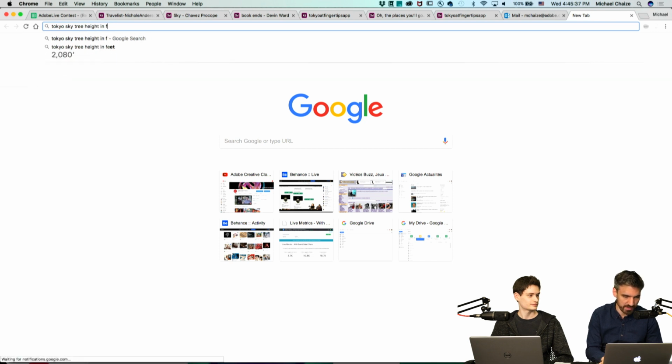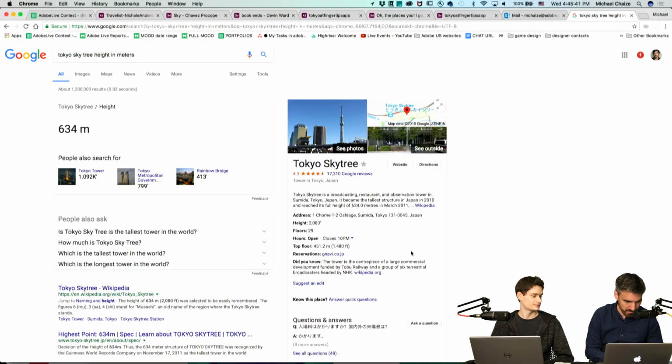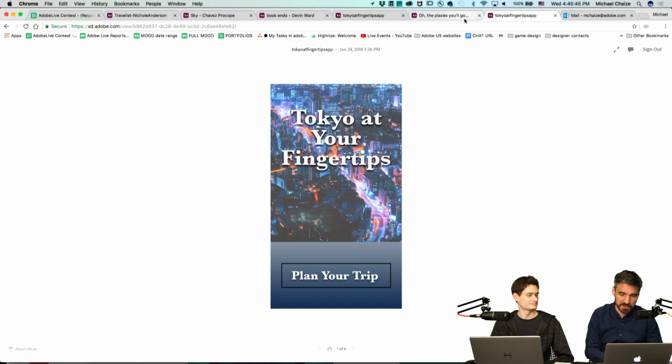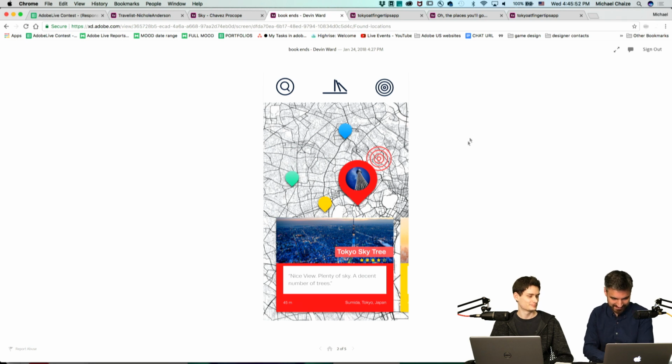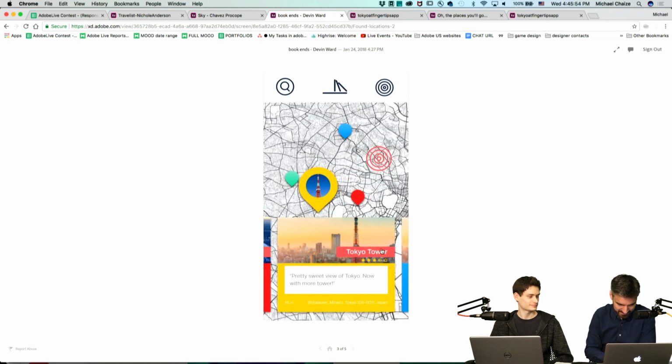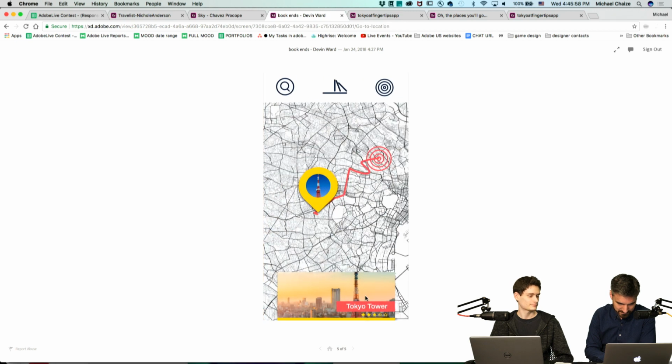Height, not in feet because I don't know what it means. Oh yeah, it's way taller. It's like twice the size. Okay, Tokyo. So now it's the tallest freestanding building. Yeah, but that's nice. And here, oh, it's geolocation.